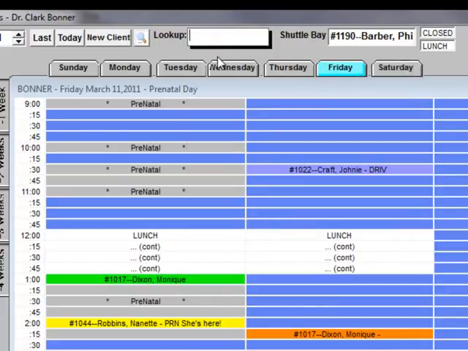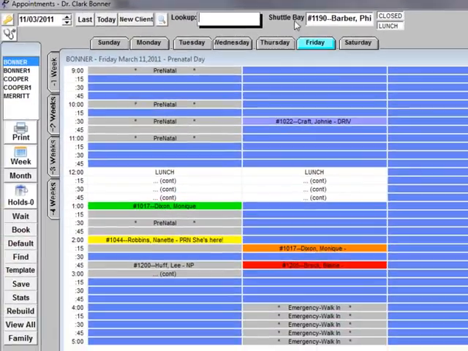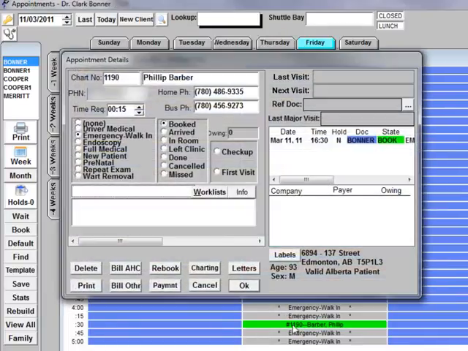Choose the client from the list. The client will be loaded into the shuttle bay. To place the appointment, left-click on the client in the shuttle bay, hold down the mouse button and drag the client onto a slot in the appointment scheduler. The appointment details window will appear.